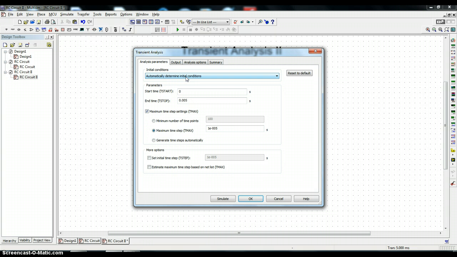However, whenever you have anything that could cause a voltage to exist across the capacitor at t equals 0, it's probably better to go to the set to 0 setting here. If you want the voltage on the capacitor, and if you had an inductor, the current through the inductor, to be 0, you would set it to 0. Once again, we could have gotten by with the automatic in this case because of the fact that you have a sine function and its value at t equals 0 is 0.